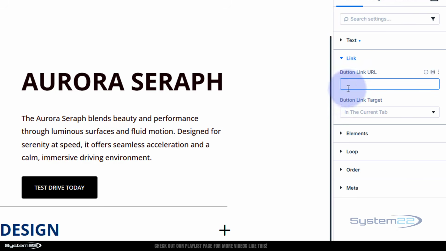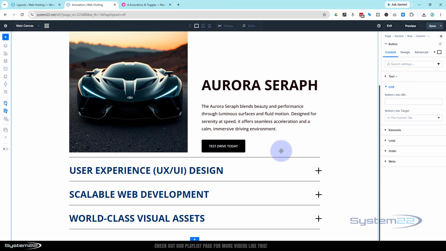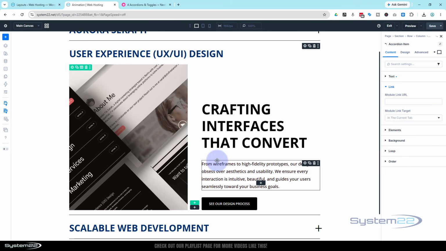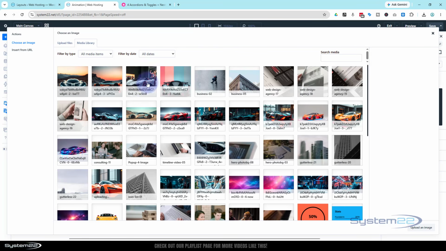Always best practice. If you're linking to your own site, leave it in the current tab. If you're linking off-site to somebody else's site, open it in a new tab. That way your site stays open. And of course, we can go down and do exactly the same for our other ones down here. If I just click on it, you want to wait till you've got the little hand icon. You see we've got a hand icon there. When you click on it, it's going to open that one up for you. And we can go through and do the same thing for this one.